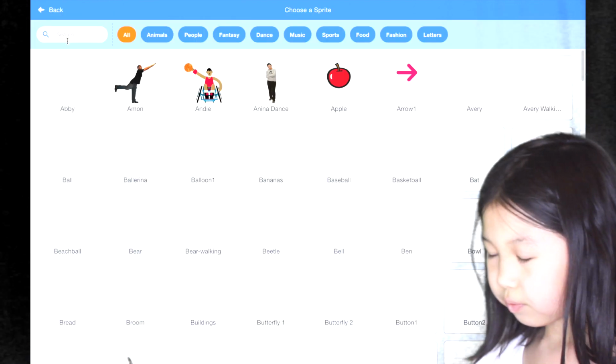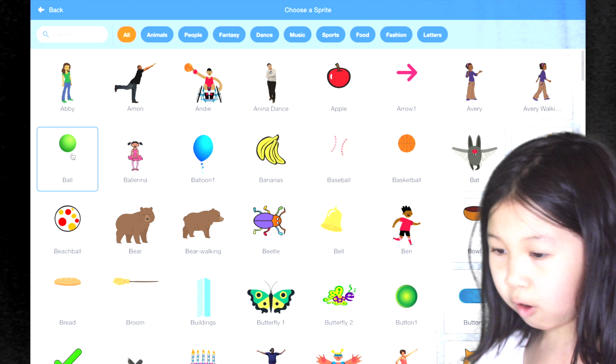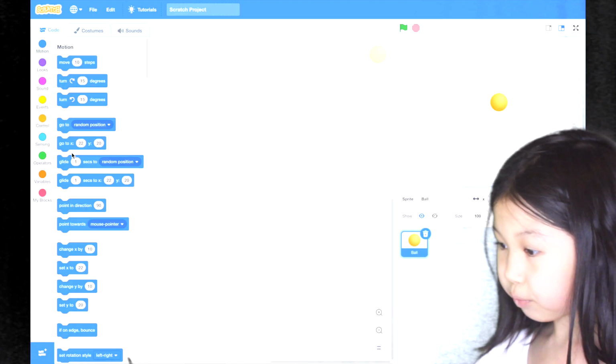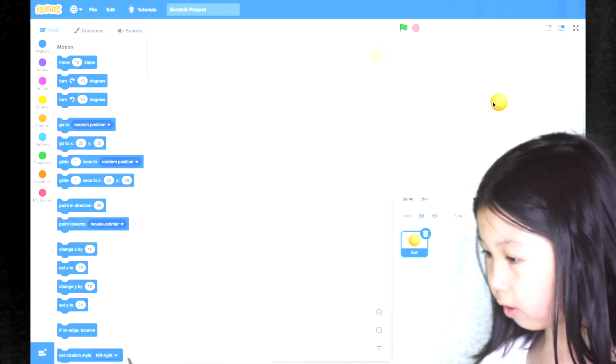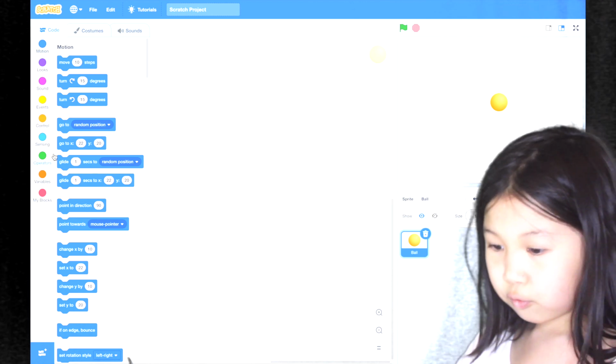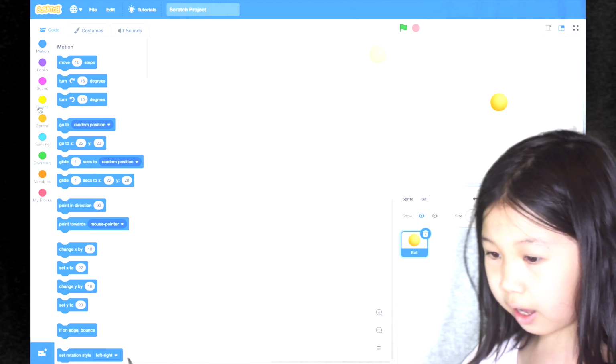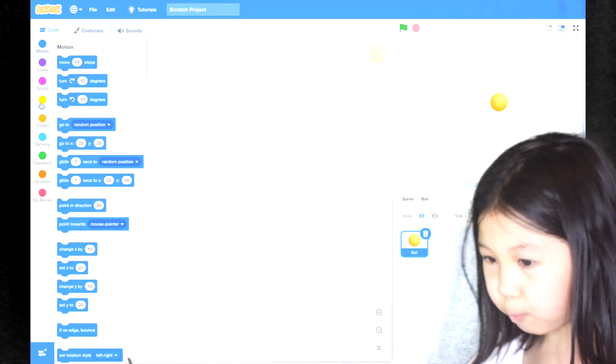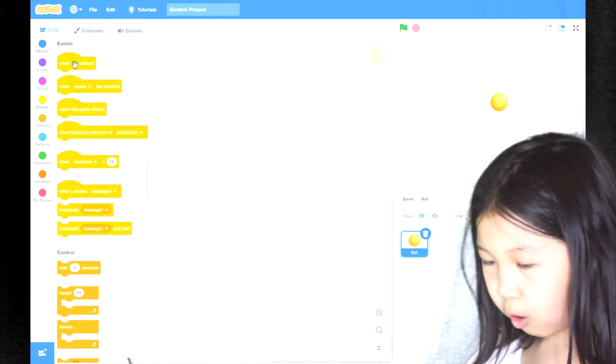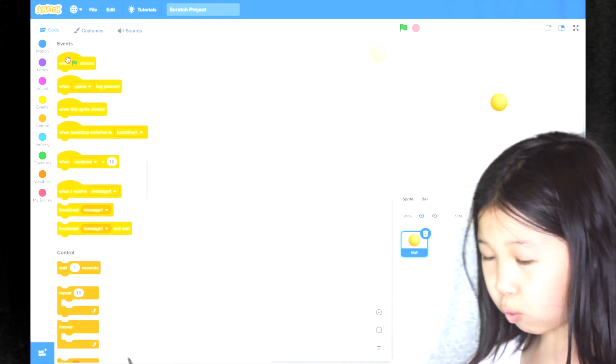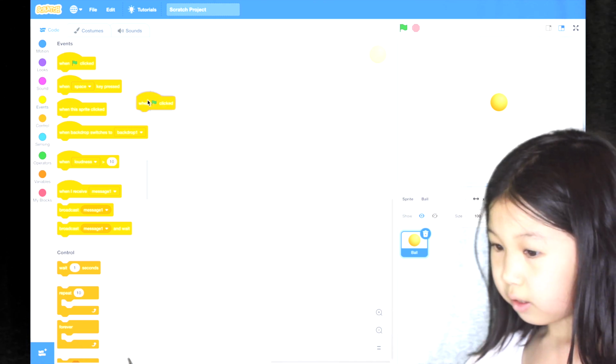Now I'm going to choose the ball for making a pong game. You can choose whatever sprite you want. So let's make it bounce. First, we're going to add an event. It's on yellow. Now put the first one, when green flag clicked, and drag it over.